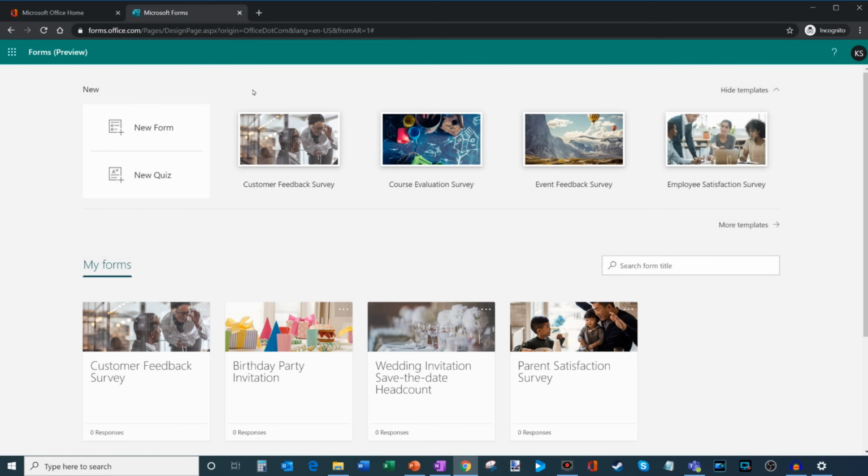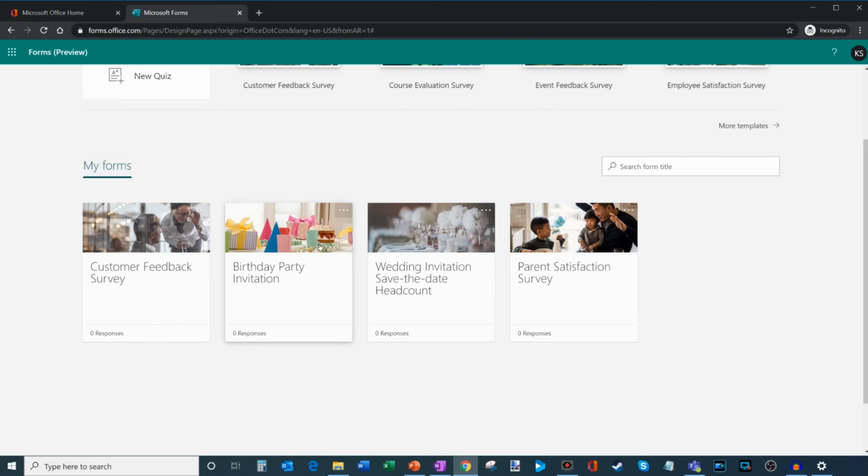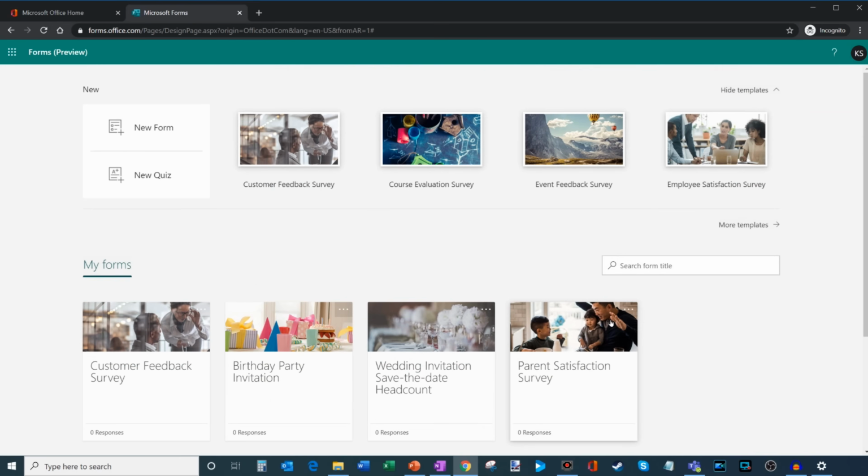Now back here on the homepage, I've returned to the homepage of Forms. I also see all of my forms down here below, and a lot of my forms are a little lonely because I've gotten 0 responses so far. But here's how I could easily get back to my forms, and I could even go ahead and search for forms if I want to do that.